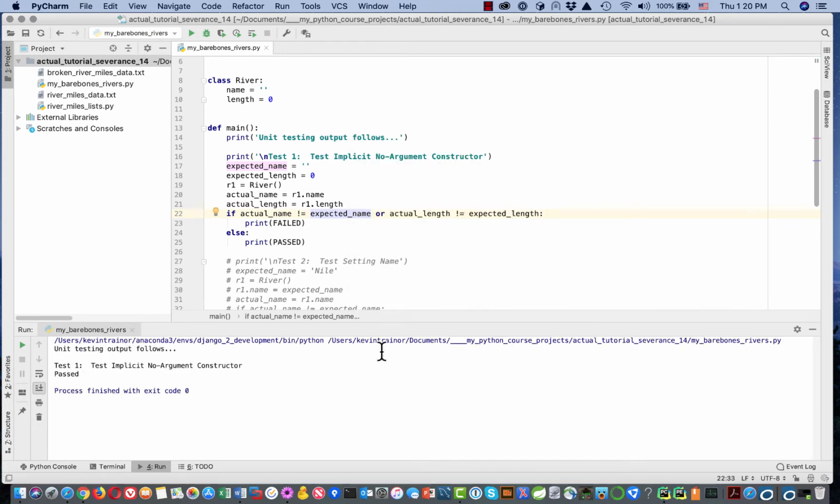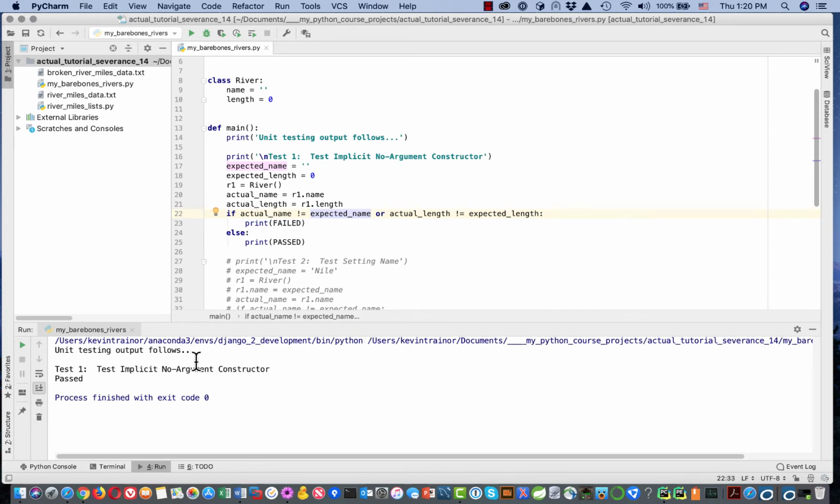We run it, and if you look at the output, we passed. When we constructed a River object that we called R1, it had the expected default values in it, and we tested that and saw that it did. Now, with a bare bones class like this, we don't have an explicit convenience constructor where we can pass in the values. We'll do that as we go on to the work we're actually going to hand in.